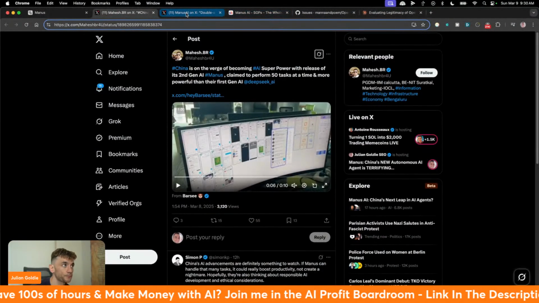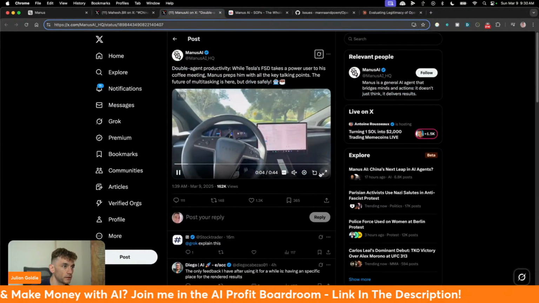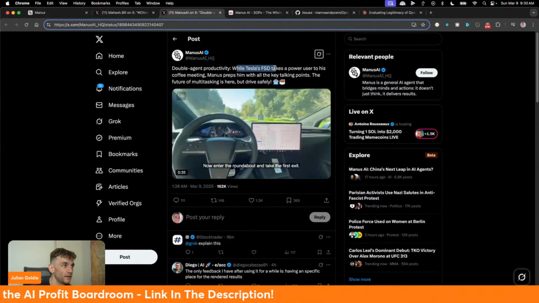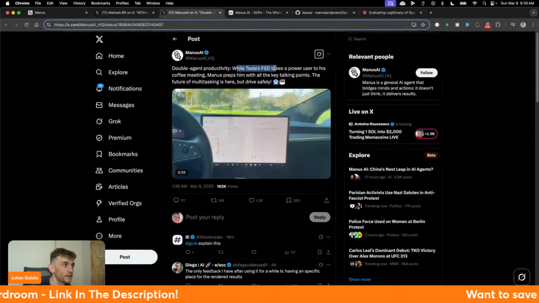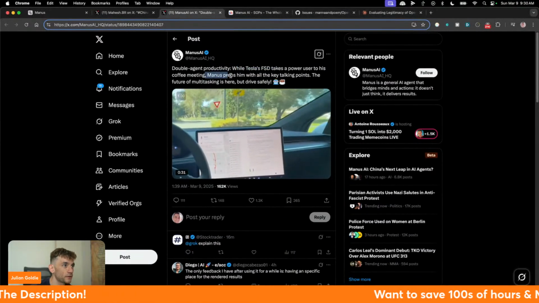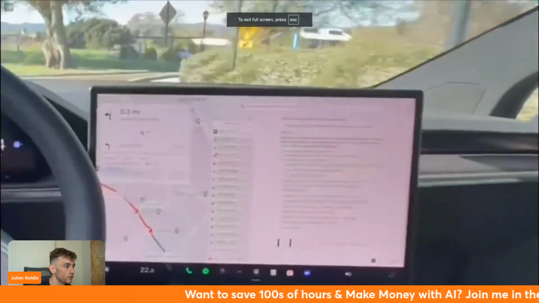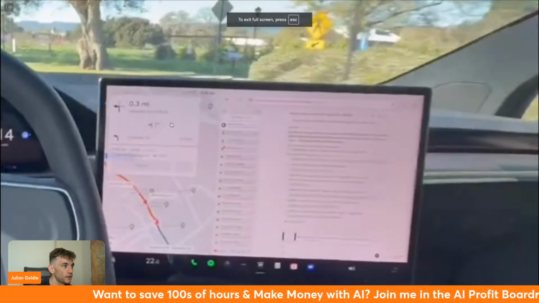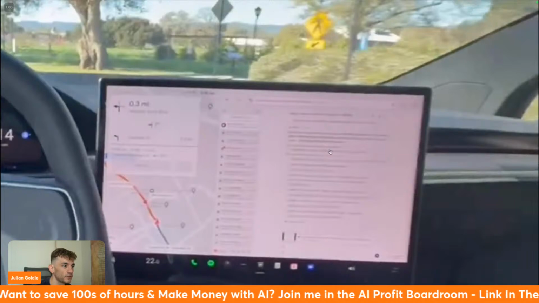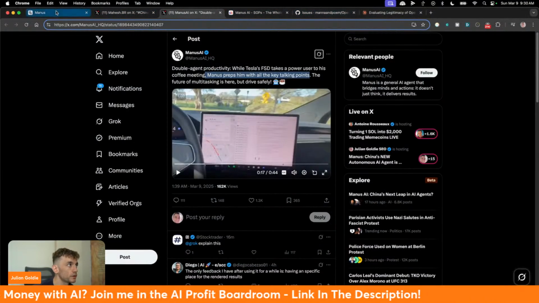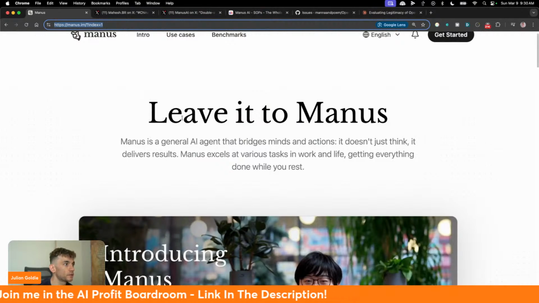Here's another example. This is someone basically using Tesla, like you can see, and then Manus is prepping all the talking points. So you've got Tesla driving, and then you also have Manus just doing all the instructions for the meeting, etc. Now, if you want to get access, it's available at manus.im.